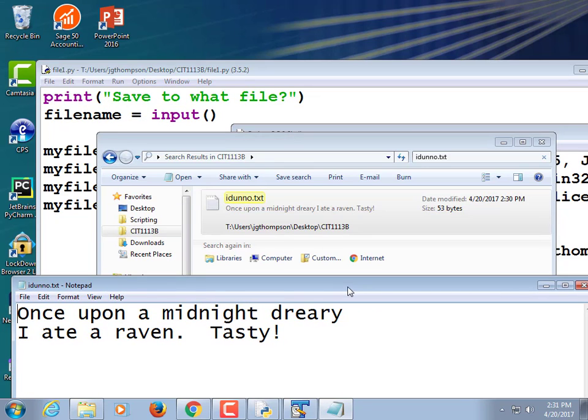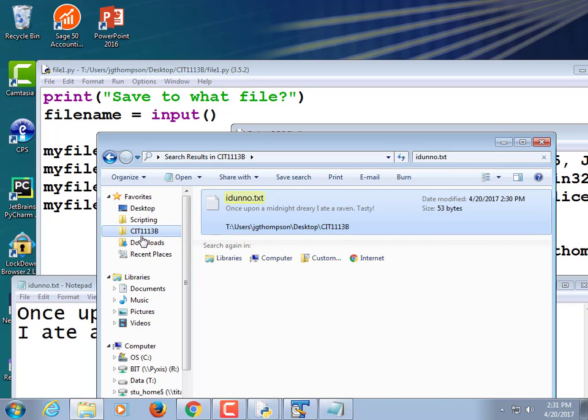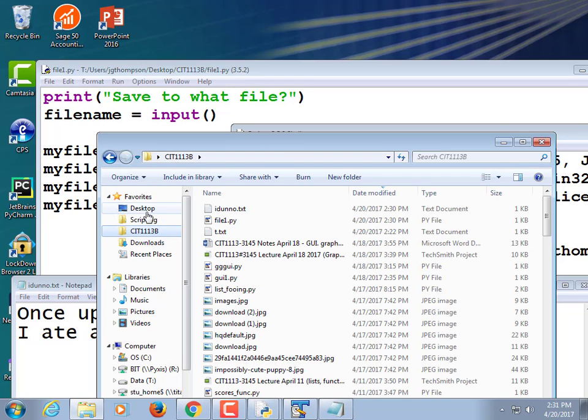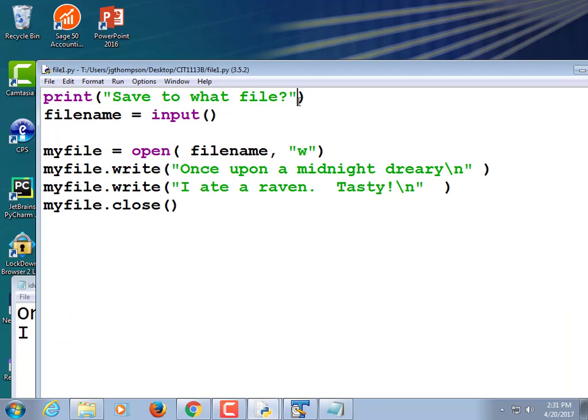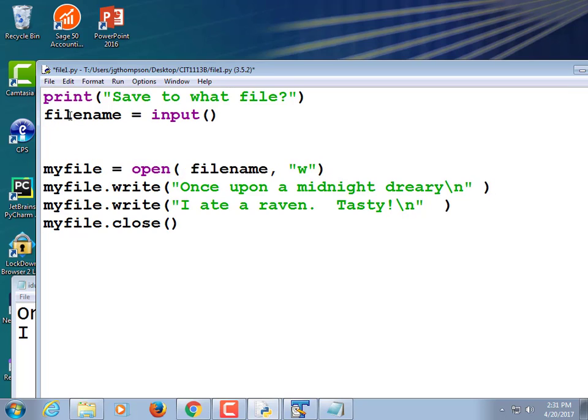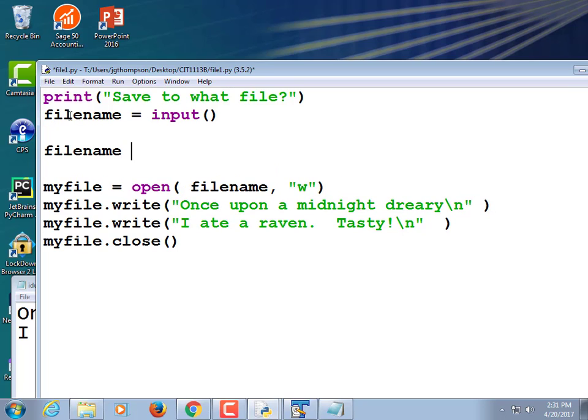There's my file with the file name that I specified. That file name could be what's known as a fully qualified file name. Fully qualified means that you specify the path. A path is something like this. This scripting directory that I've been saving into, here's its path. So if I wanted to save into that, I could do this.